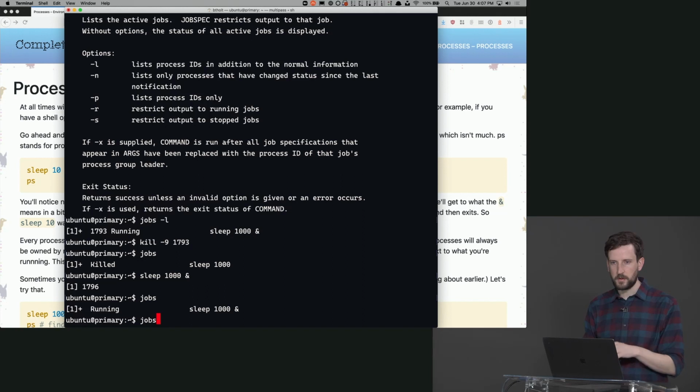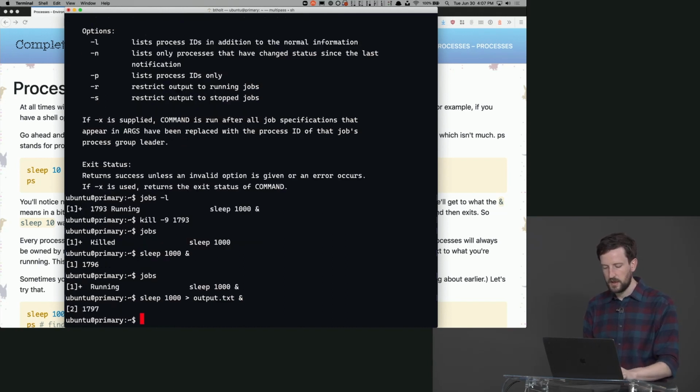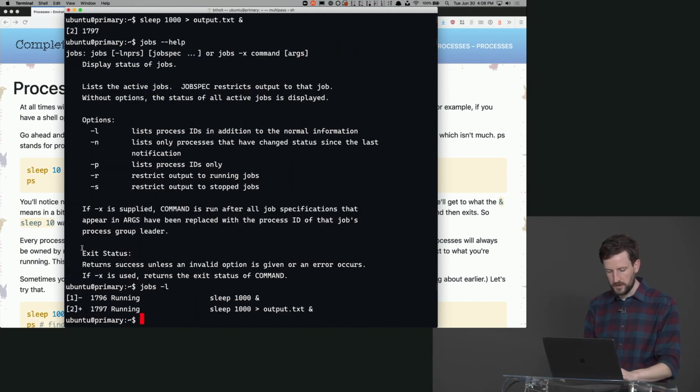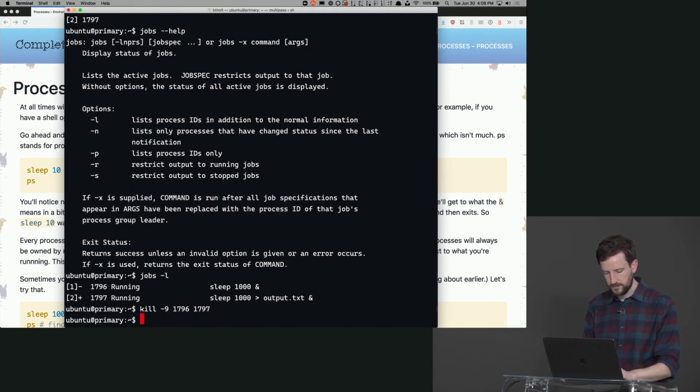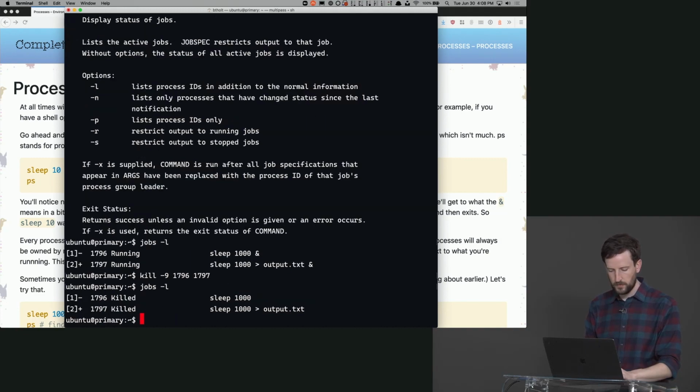Like we did before, let's kill that. What you would have to do here is send that all to output.txt. Otherwise, you're still going to get the output on your screen, despite the fact that your screen is still going to be interactive. So here I can say jobs -l, and I can just kill -9 1796, and I think I can kill 1797 at the same time. 1797. Cool, and those were both killed.